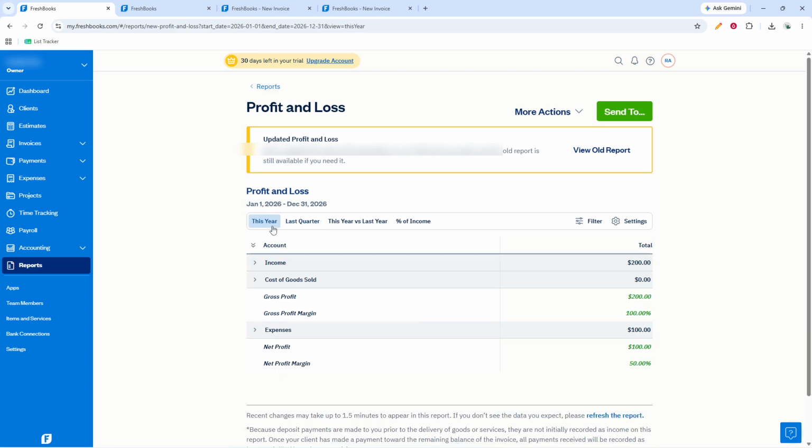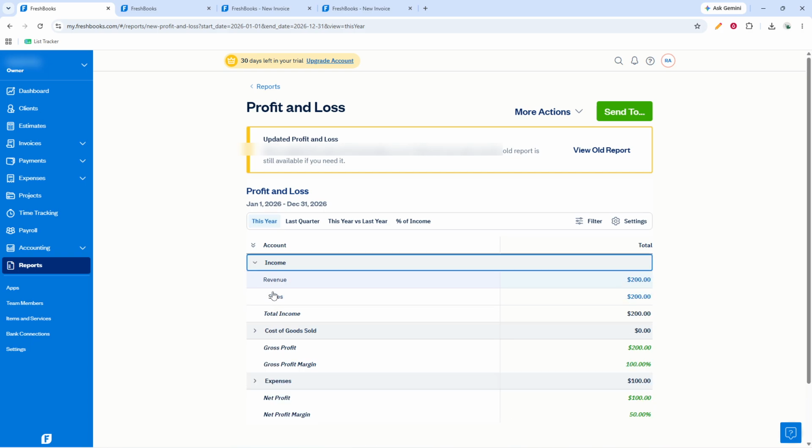Now review the income section and expand it if needed to see more detailed revenue information. This helps you understand where your income is coming from and gives you a clearer picture of your overall earnings. After that, review the expenses section along with the gross profit, net profit, and profit margin figures.